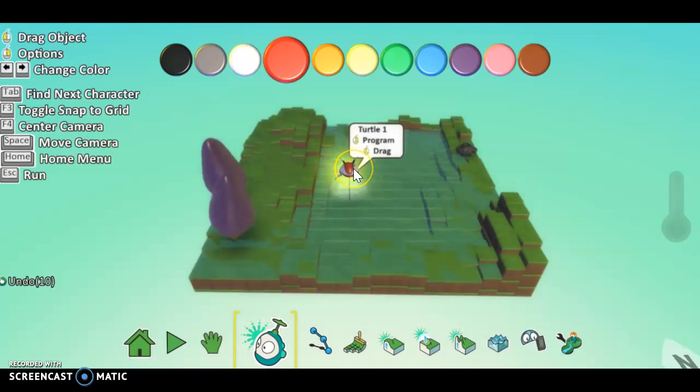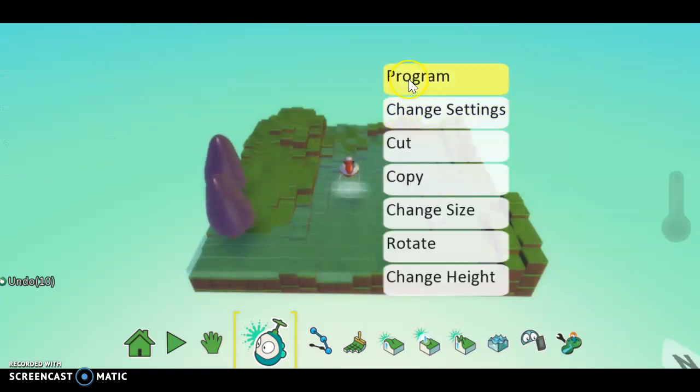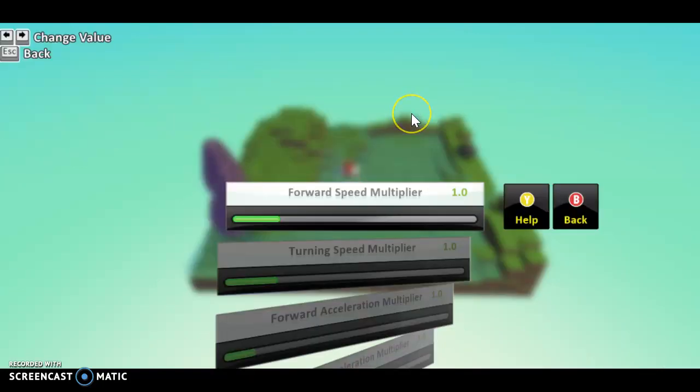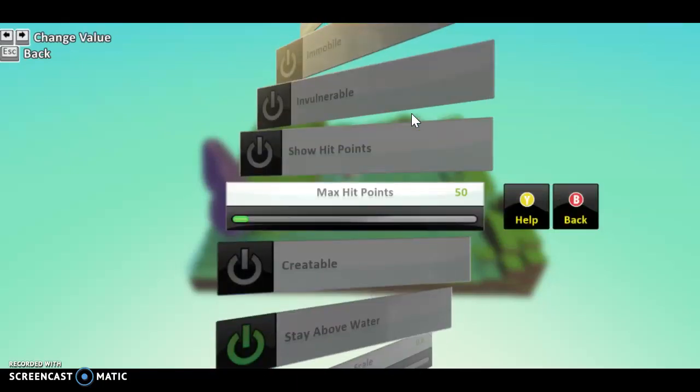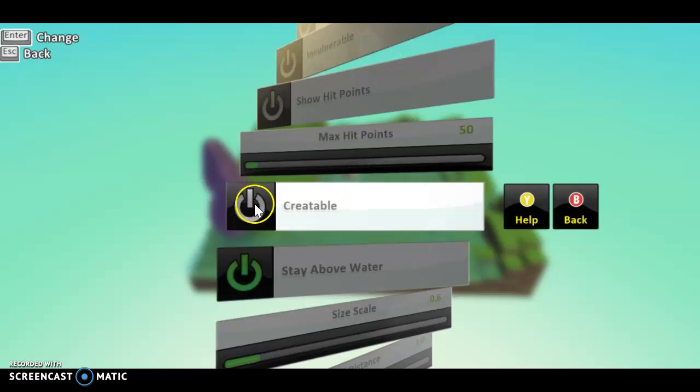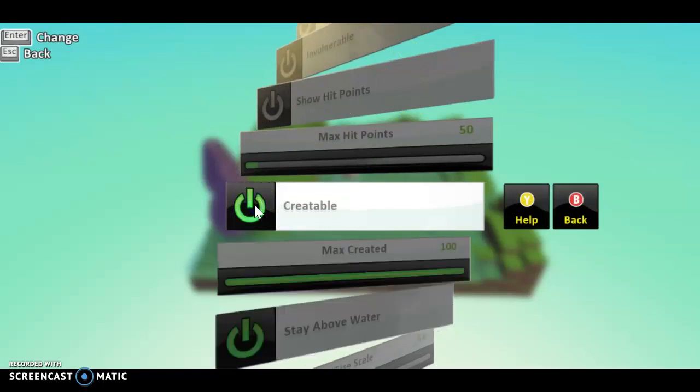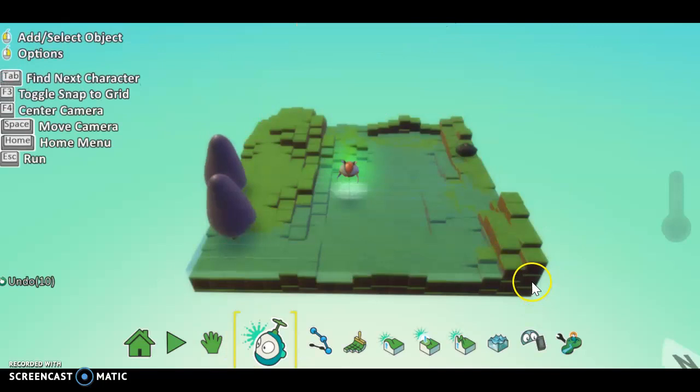Now the first thing I'm going to do with my turtle is right click on him and change settings. I'm going to go down and make him a creatable. So I'm just going to make that go green. Okay, so my turtle is now a creatable.